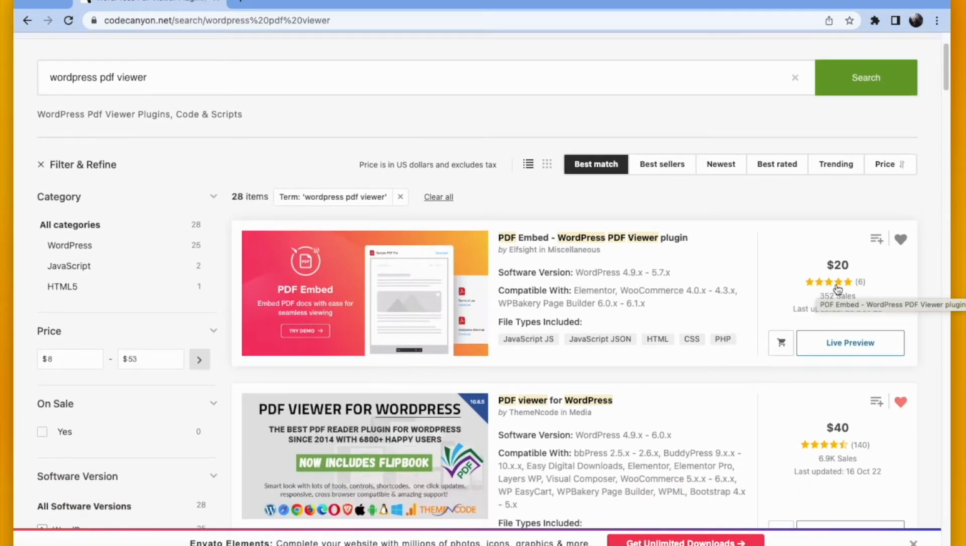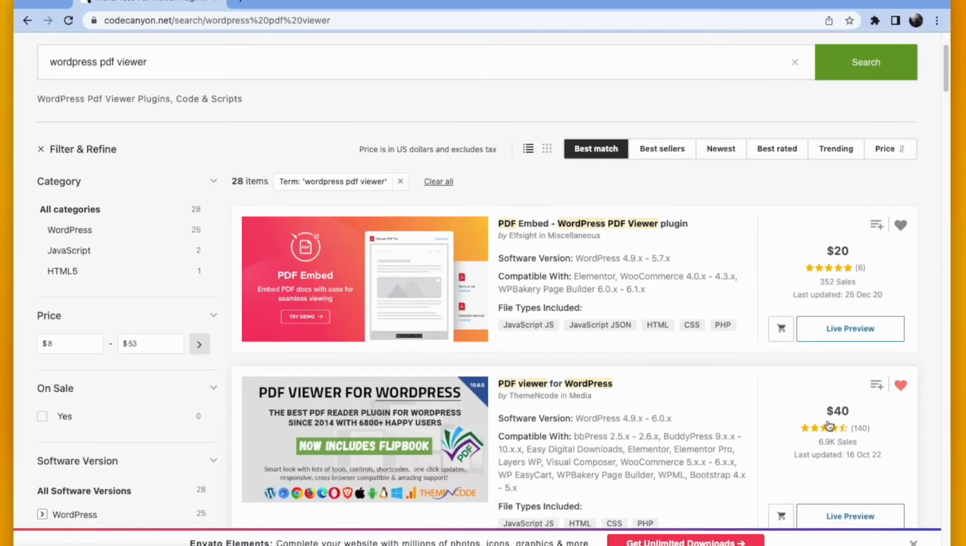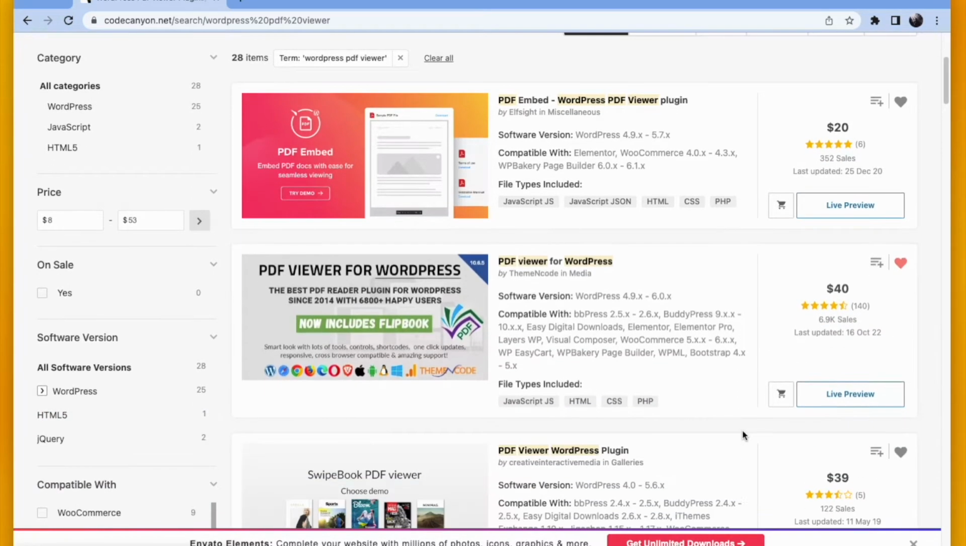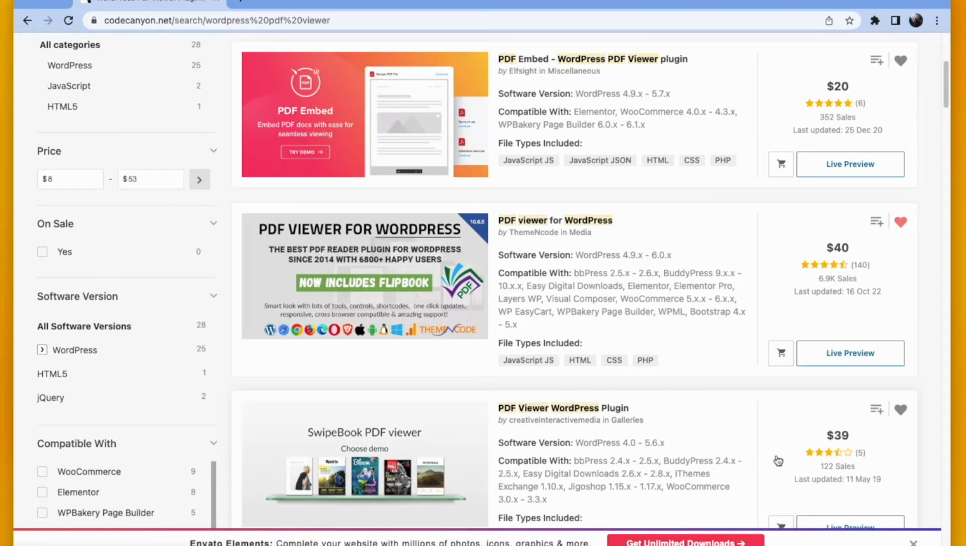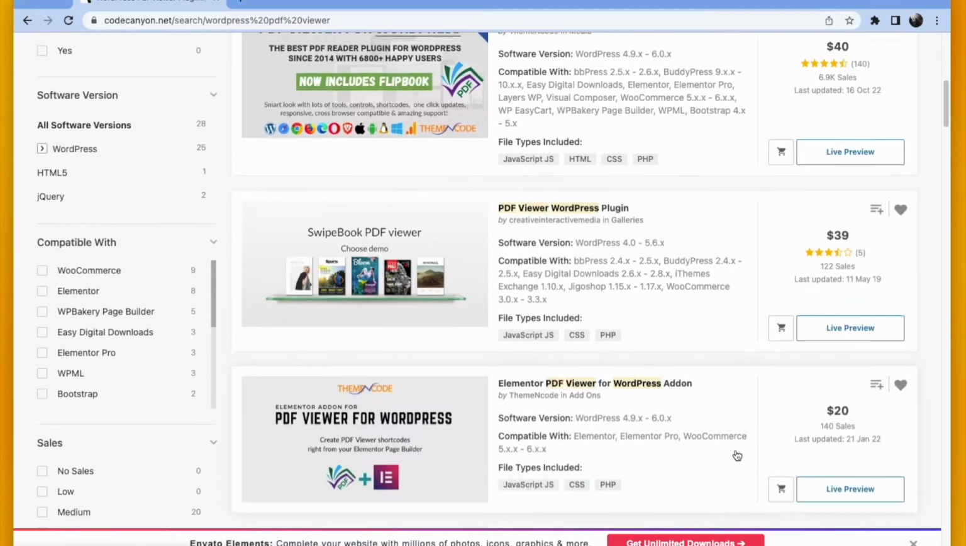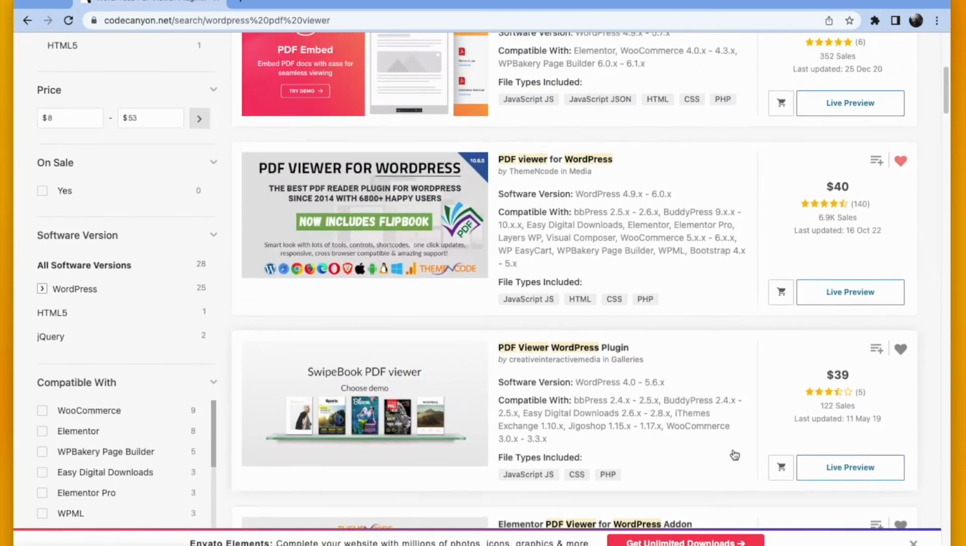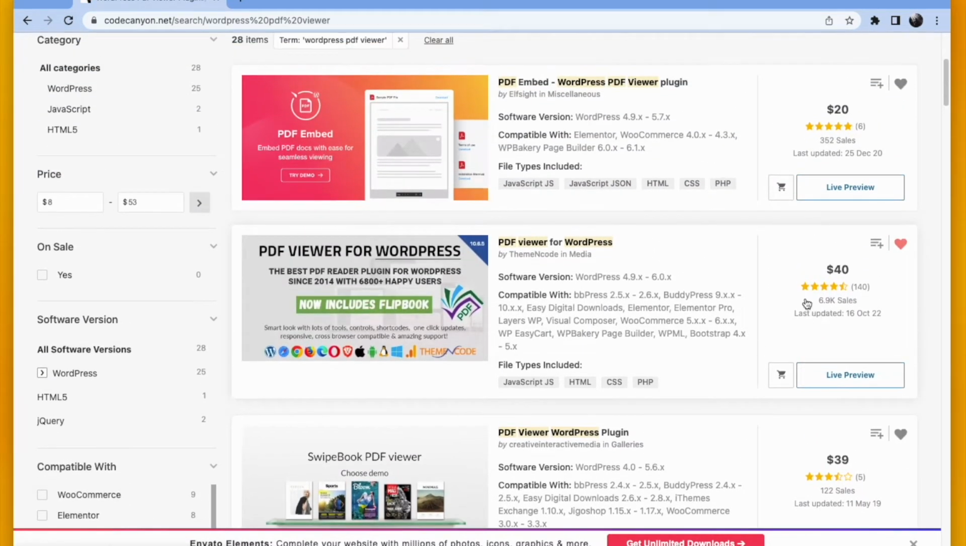Here we can see PDF Embed that has got 5 stars, but only 6 people have reviewed it. Second, we see PDF Viewer for WordPress. Here it has got more than 4.5 stars and 140 people have reviewed it. The third one got 3.5 stars and 122 sales only. So here you get a clear concept on the reviews and how many people have reviewed them. Don't just go for higher ratings. Take into account that the number of ratings is also important.